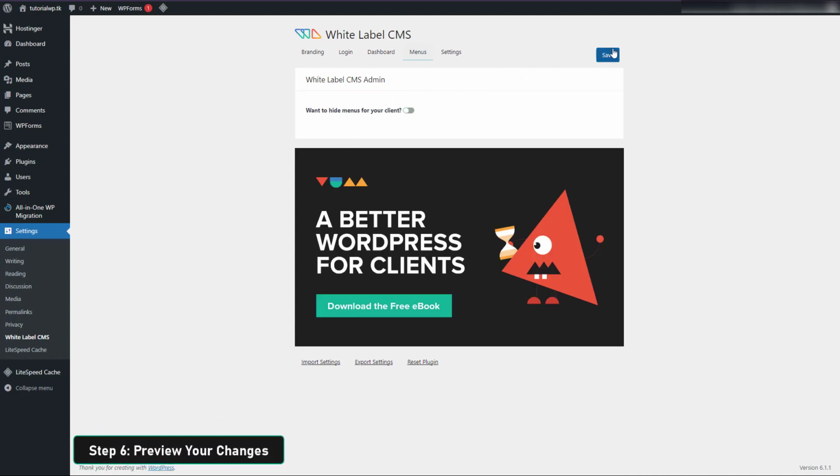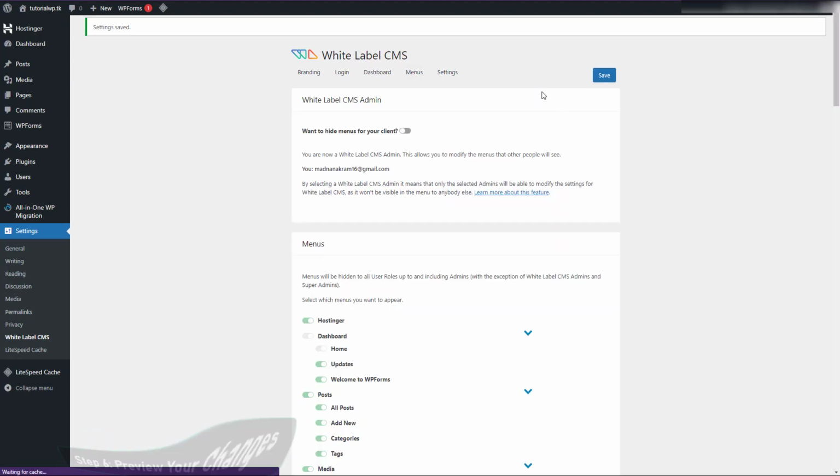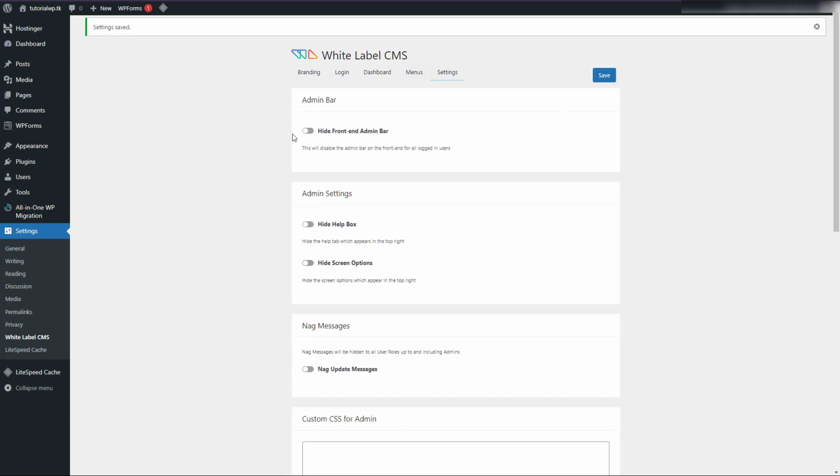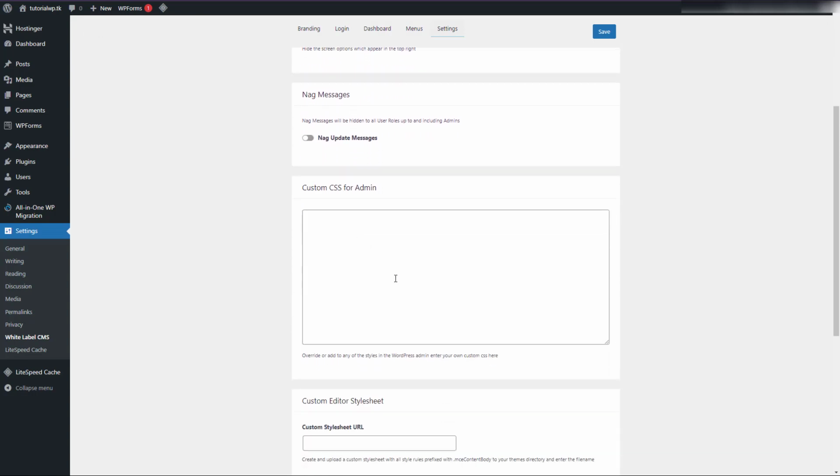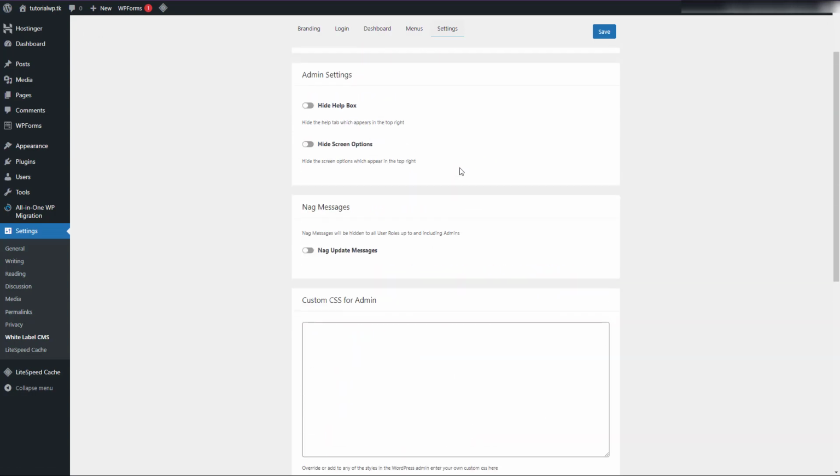Step 6. Preview your changes. After you've customized the login screen, admin dashboard, and admin menu, you can preview your changes by clicking on the Preview tab in the White Label CMS settings.